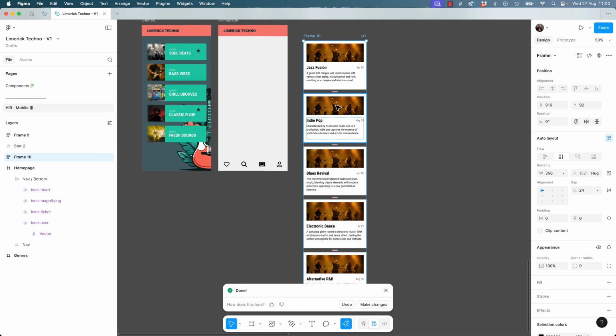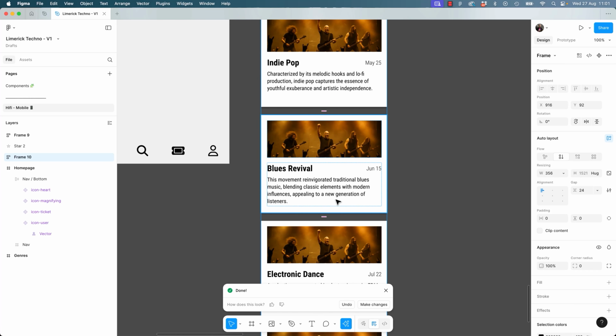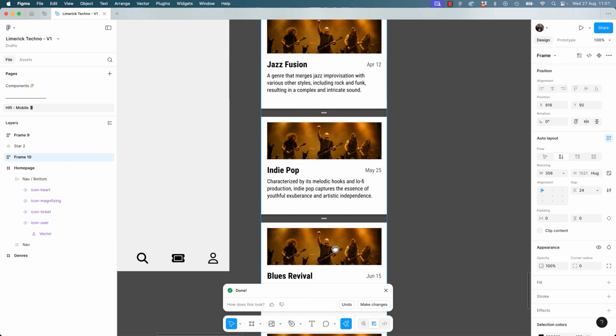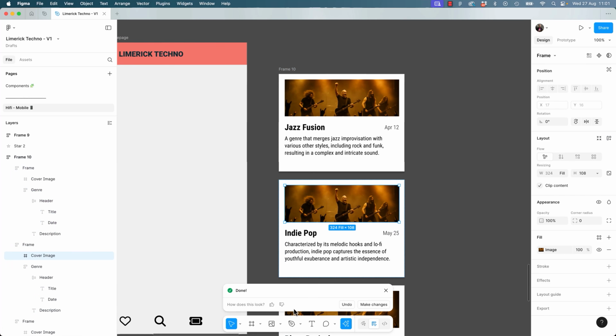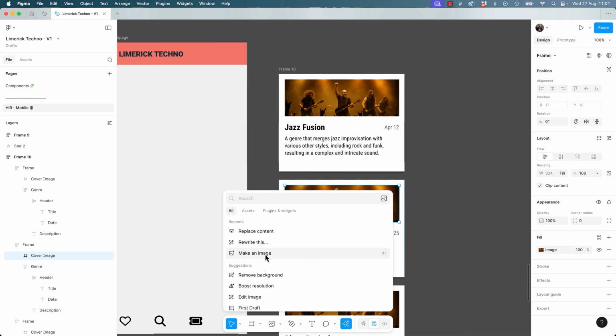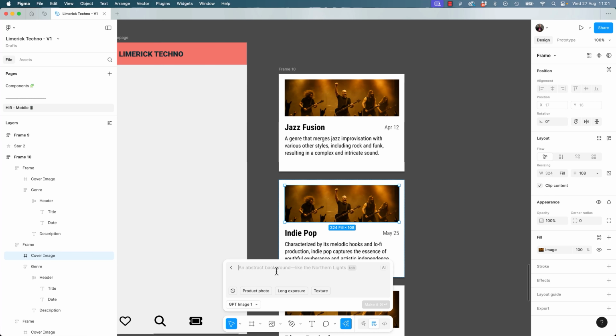But look at that. It's got the dates. It's got the different genres. Oh, I do like it. Okay, so now we could go in and say, actually, you here. Okay, I've done that one. We could go to more AI and say, make an image. And this one is indie pop band.